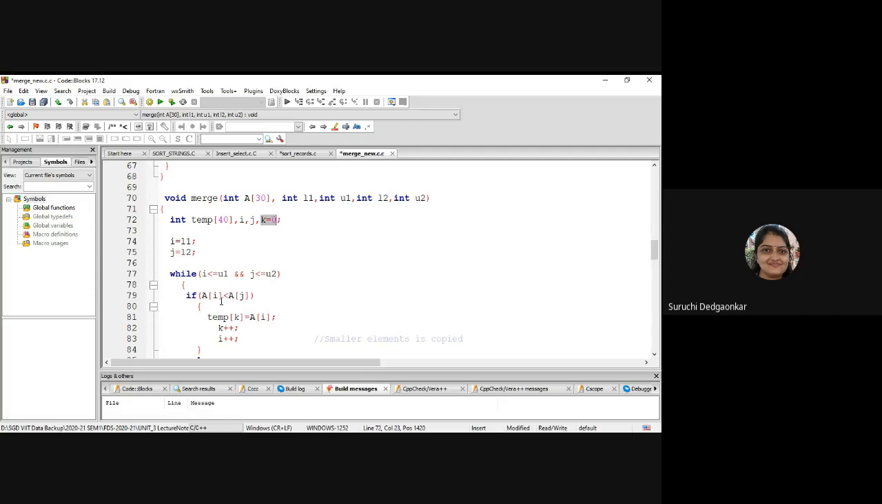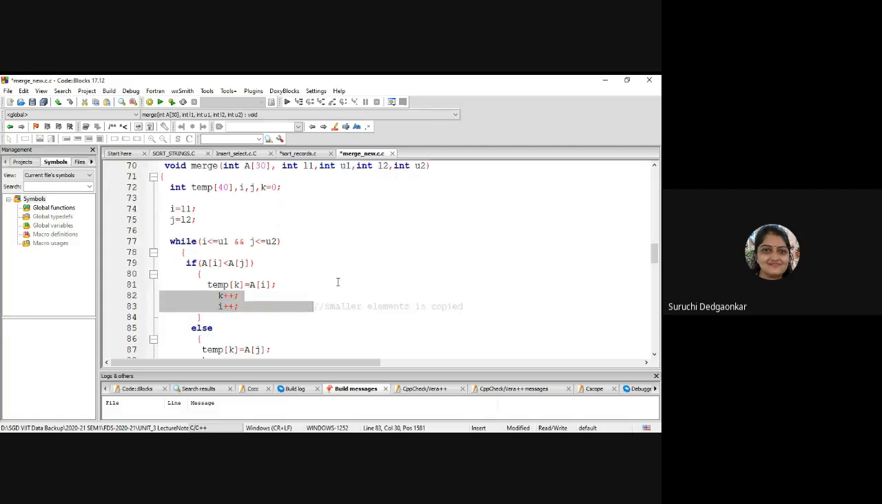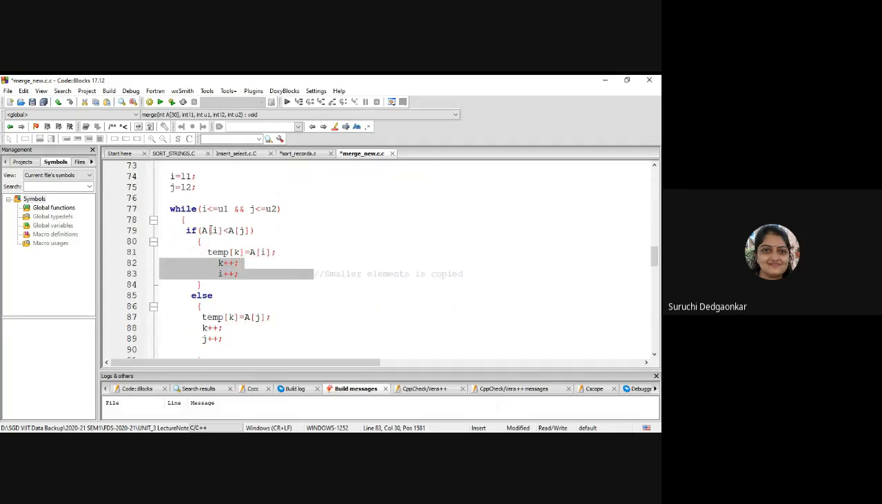In the k array we are storing whichever element is lesser, and we are modifying k as well as I. Otherwise, if A of I is greater, then A of j will be copied. Okay, and k is incremented, j is incremented in that case.